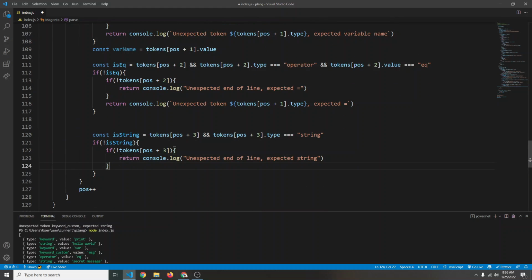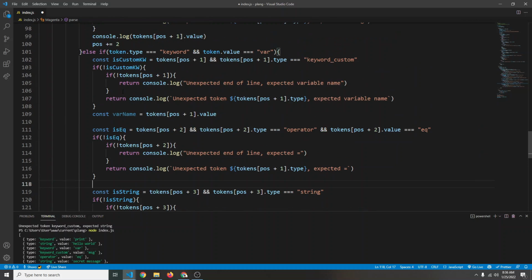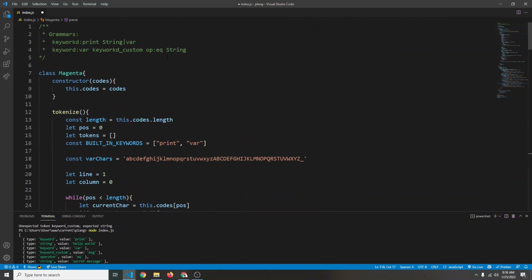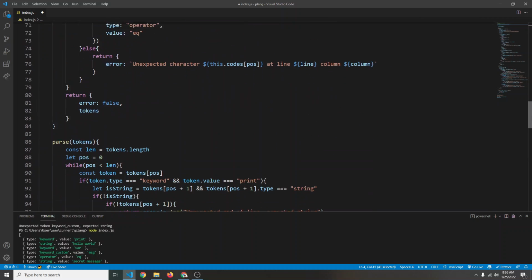So again we're going to say if exclamation mark token at position +3. In that case we're saying unexpected end of line, expected string. Otherwise we have matched some other type of token. So we are going to say console log unexpected token, and then console logging the type of the token, we expected a string. Now if all the conditions were true, that means we have matched this syntax of declaring a variable. So we have to do something now.